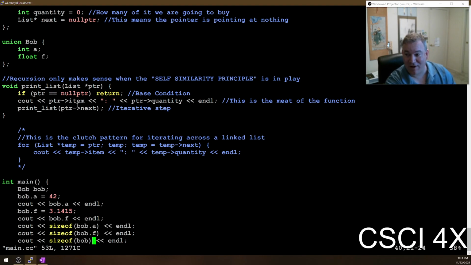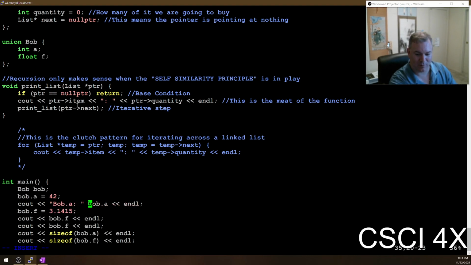Yeah, so watch what happens. We set Bob's integer to be 42. We set Bob's float to be 3.1415. Watch what happens if we print out Bob. Let's do this so you can remember where we are.